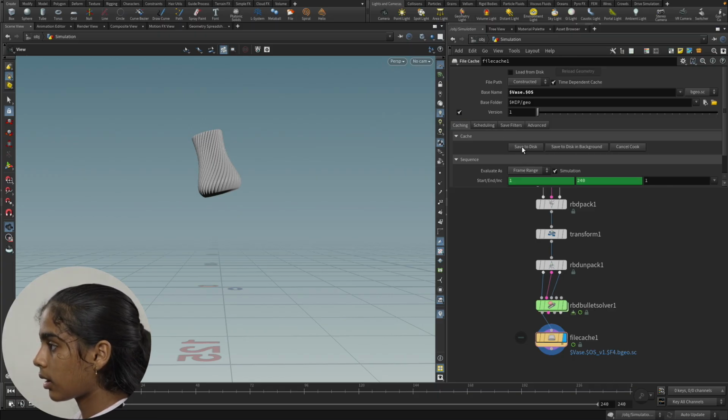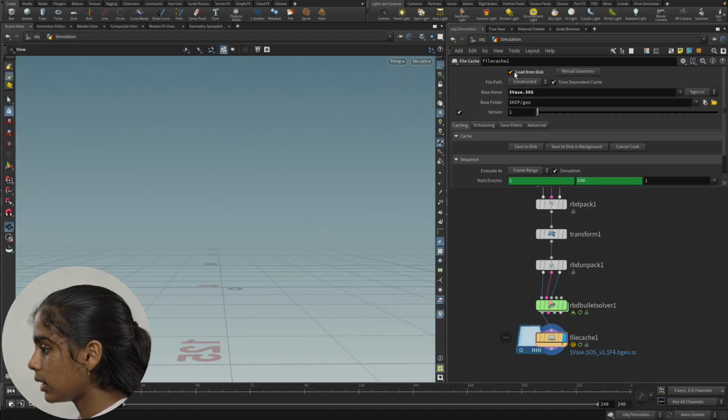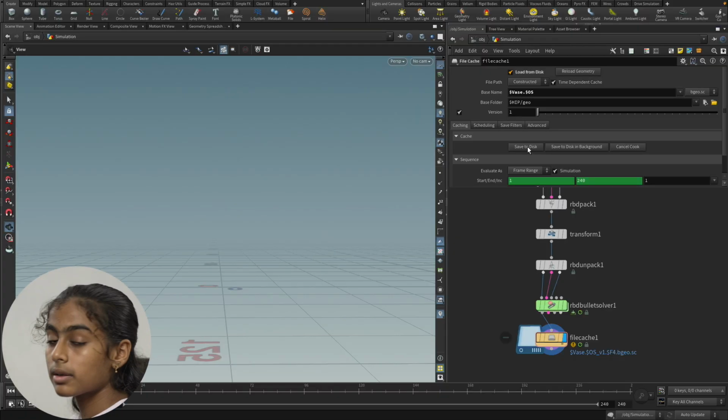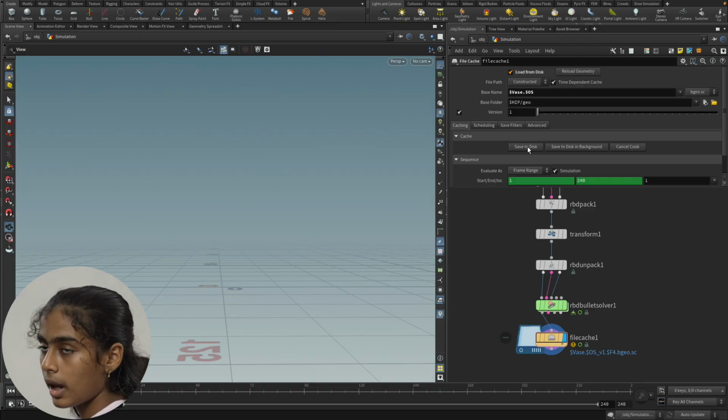And then we're going to have to give it a load from disk. And you have to click save to disk. It's going to render for some time. And then you will have a simple crashing effect of the vase.